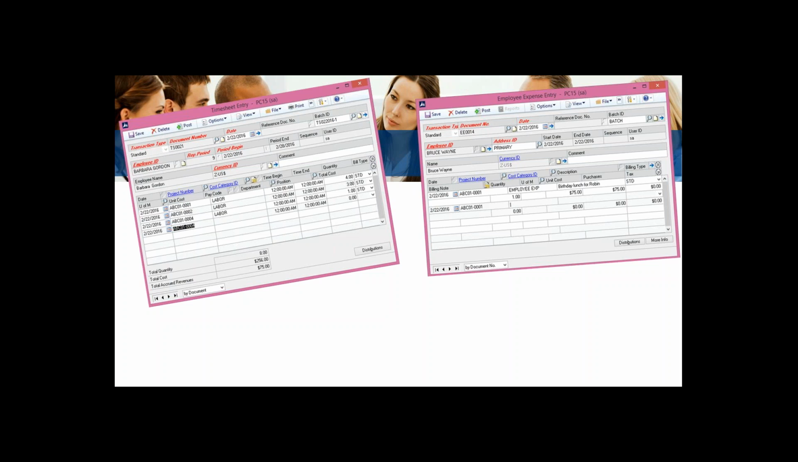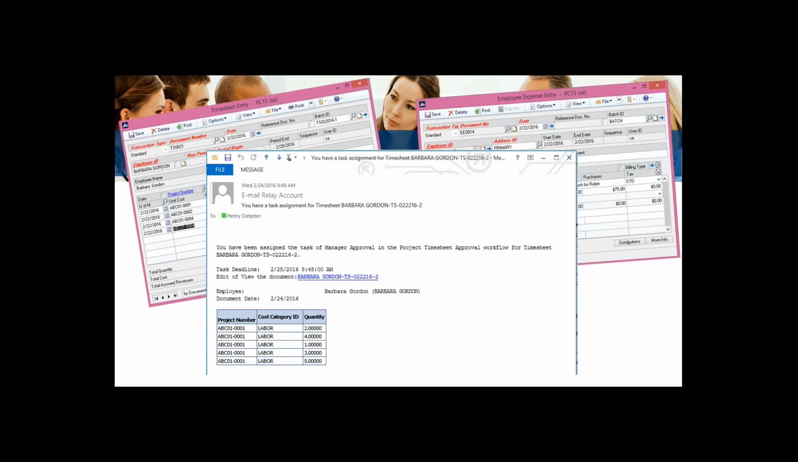With Dynamics GP 2015, we also have added workflow functionality. And with that workflow functionality, I can build in an approval workflow so that when I submit my timesheet, that timesheet can go to Barbara's manager or a designated person who is supposed to review that. Or if I submit an expense report, maybe it has to go to a person to review that to make sure that that is a legitimate expense.